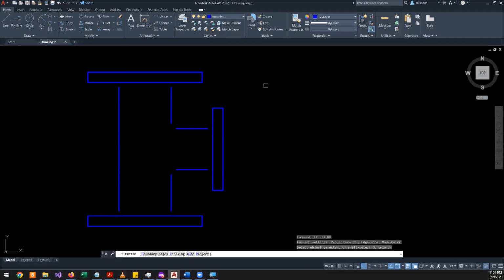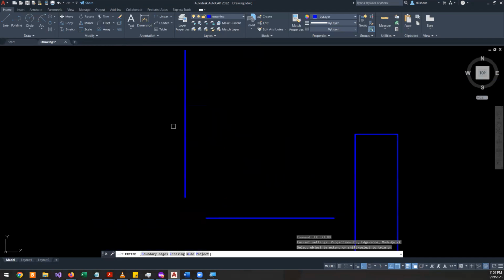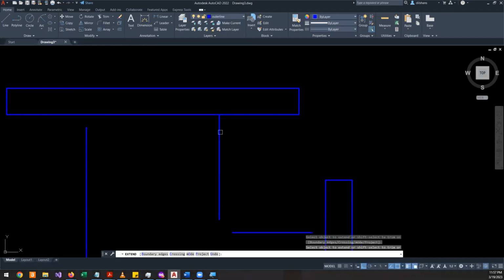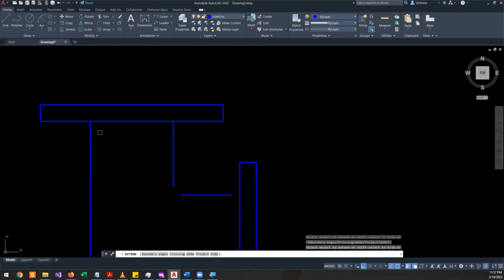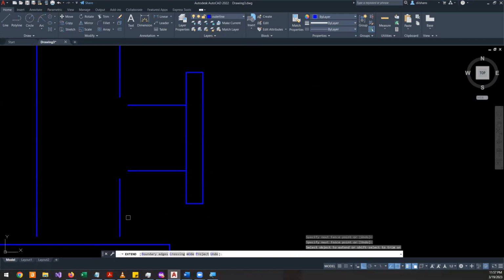Enter. So here also you have what's called the boundary edge. So basically trim will cut, extend will, yes, extend. Simple as that. So it will find the next closest object and extend the line, arc or whatever until that. So here, if I want to extend, I can click here, click there, and here, like that.